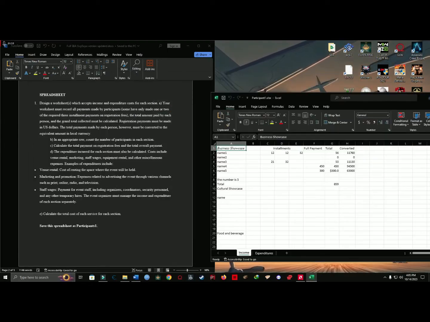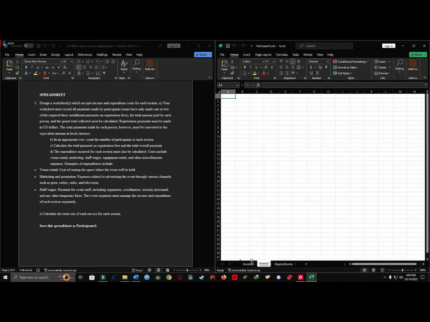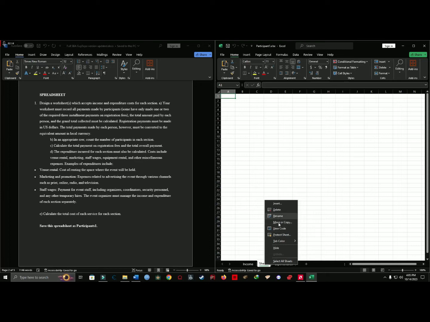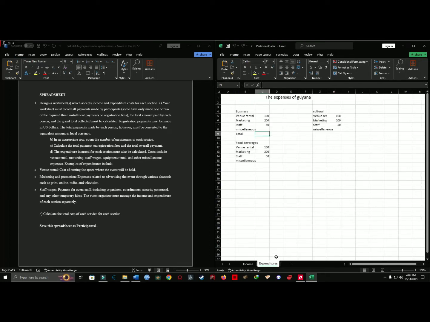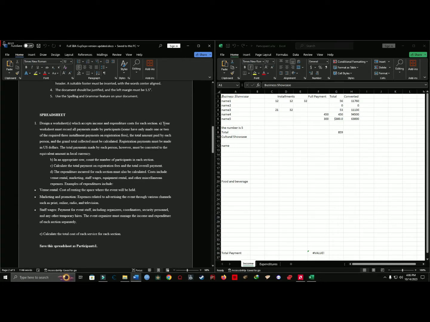So you have to open an Excel document. At the bottom, when you start, it should say sheet, right? You're going to rename one sheet to be income, and then add another sheet and rename that to be expenditures. Once you go to the income sheet, the next part is: record the payments of all participants and so on.